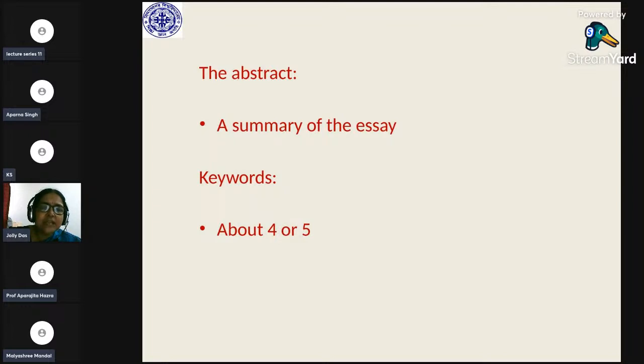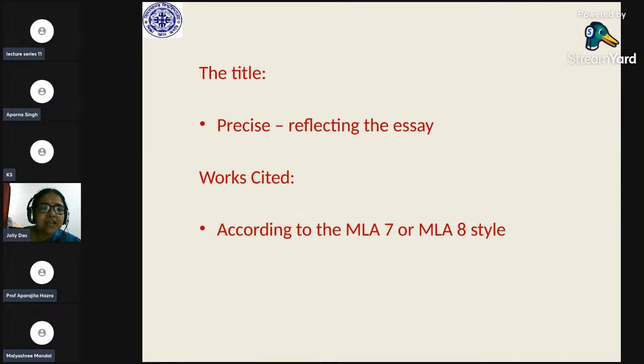Then you write the abstract, and finally you select 4 or 5 very important words from what you have written, and keep them as keywords. So now, after having worked so hard, you know the precise title which the essay should have.